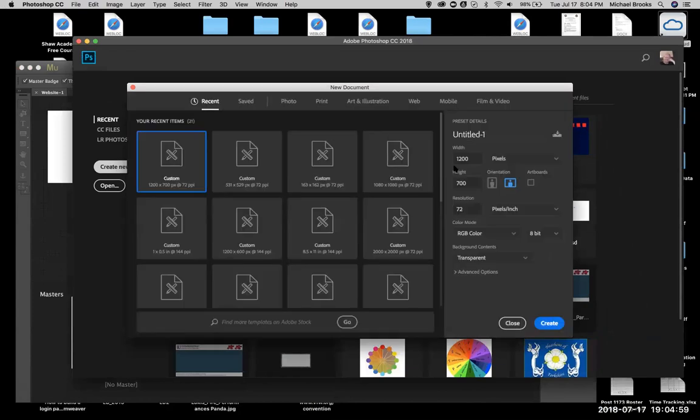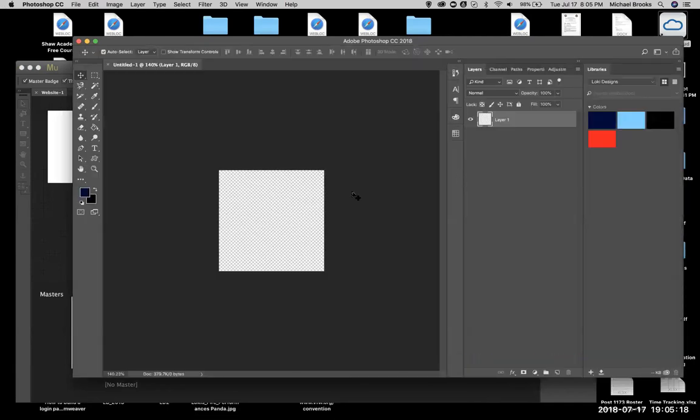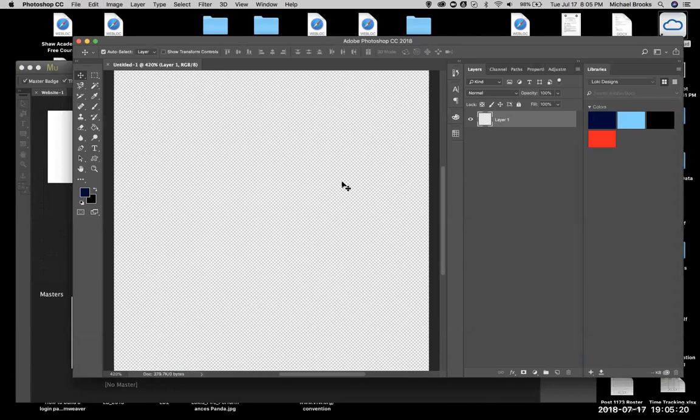All right, we're going to go 72. Let's do it in inches. It makes it easier. We're going to do 5 by 5. All right, so now I have this 5 by 5. And I could zoom in, and this is going to pixelate this thing big time. But anyway, so now let's design a really quick logo.